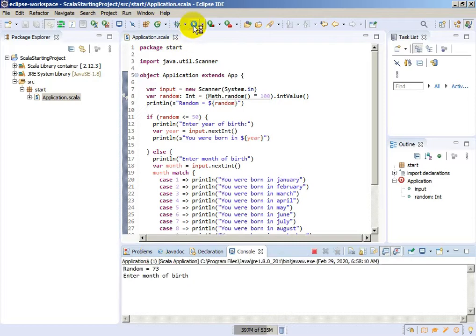Let's try again. 73. Let's enter number 10, you were born in October, and let's try a couple more. Let's try 11, you were born in November, and let's try again. We don't want year. Okay, let's try number 12, and you were born in December. As you can see, this works perfectly.